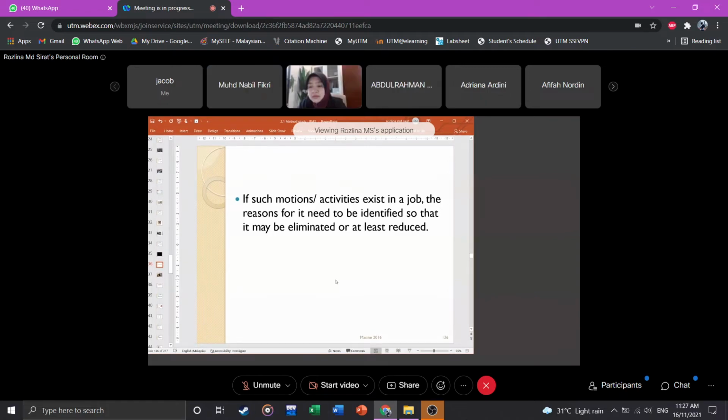Elimination, substitution. Elimination: how do you want to eliminate the ineffective motion? By using maybe an automated tool. You can use a fully automated tool. Next is substitute. How do you want to use substitute? You want to substitute the tool.